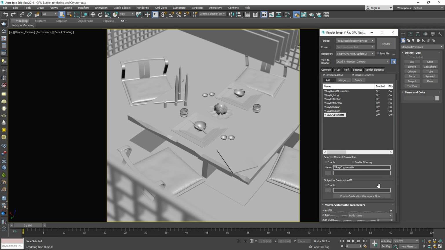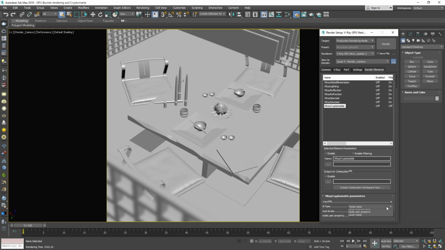If we scroll down in the Cryptomatte's properties, you'll notice that we have a few options for the ID type. By default, it is set to node name. This will create masks based on the node names, but we can also mask the objects in the scene using some other ID types as are listed in this dropdown. I'm going to leave this mode set to node name.